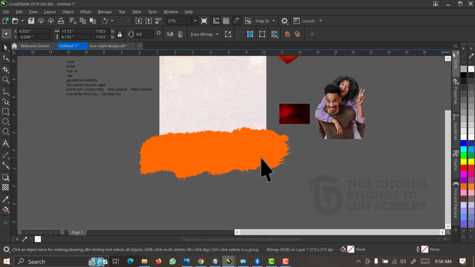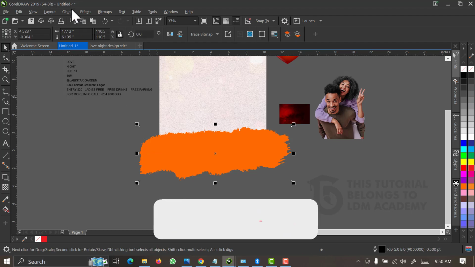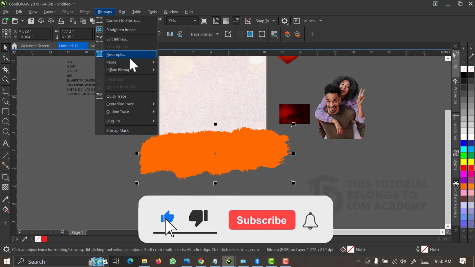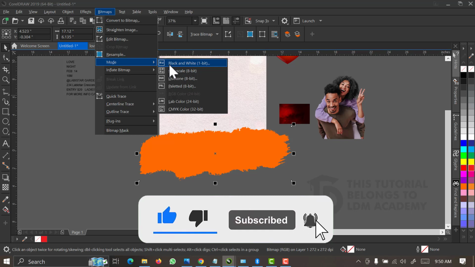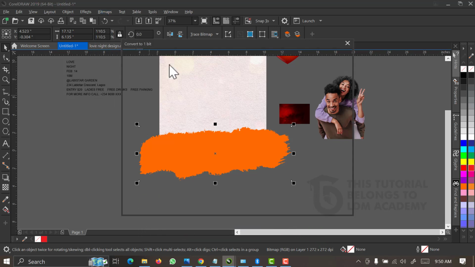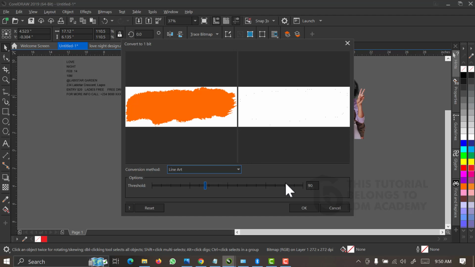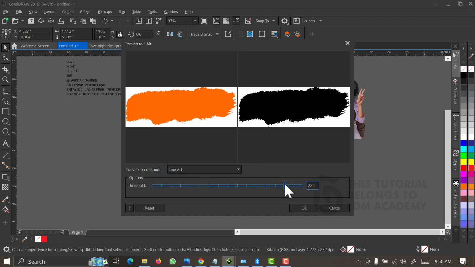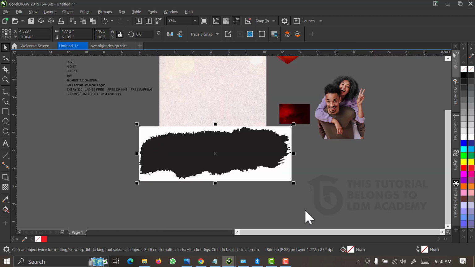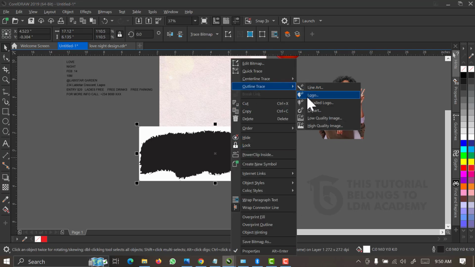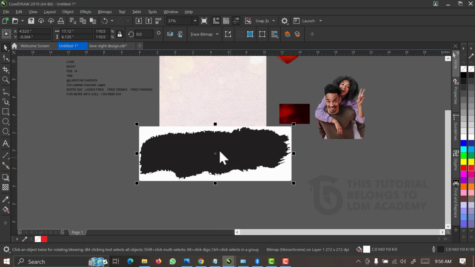As it is now, this brush is a kind of PNG version, so we can't change the color nor redo anything to it. So what do we do with it now? We click on it, then come to Bitmaps, then click on Mode, then click on Black and White. Then take this to somewhere here, then click on OK. Now right-click on it and click on Outline Trace, then High Quality Image, then click on Reduce Bitmap.